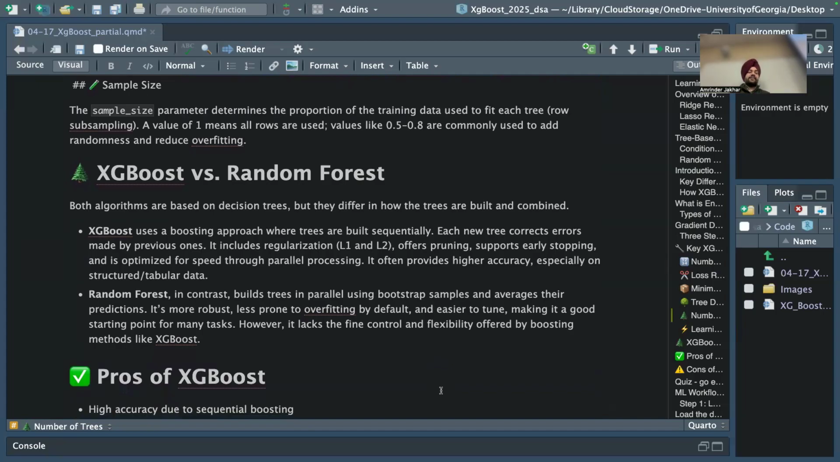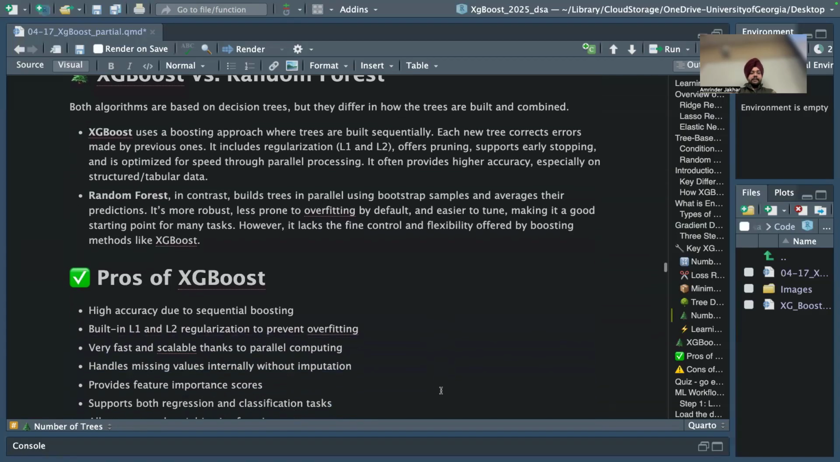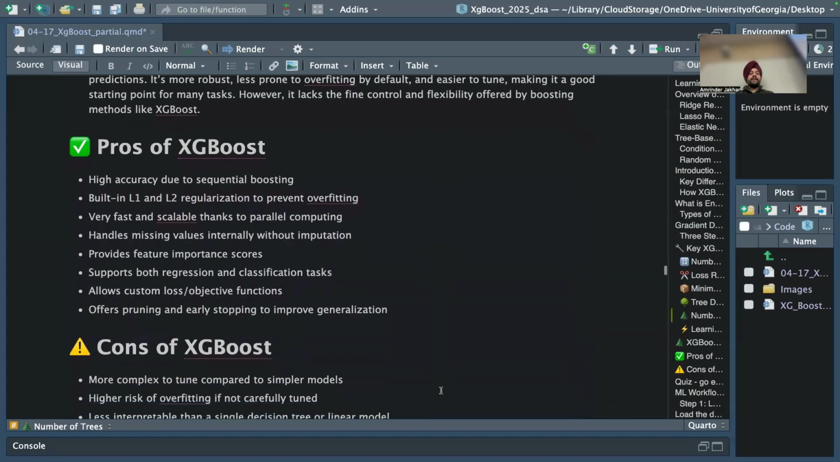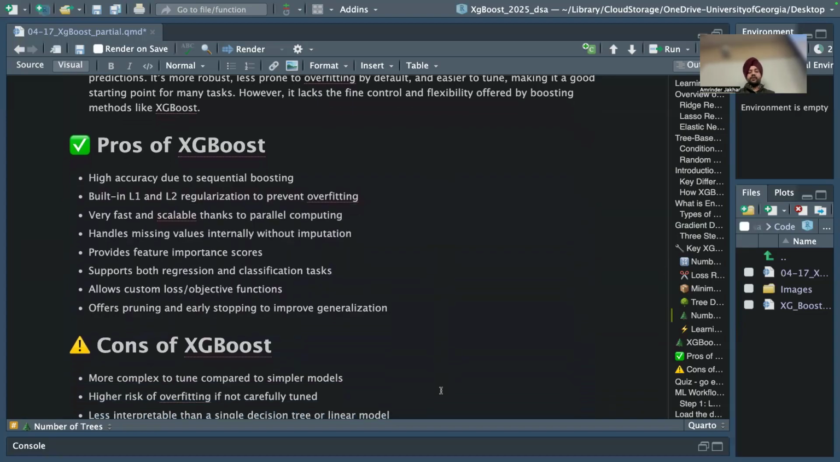both algorithms are pretty good, so what could be the basic difference? The basic difference between both of the models is that random forest works on bagging, and XGBoost works on boosting. That's the basic difference. Next, let's move to the pros and cons of XGBoost.